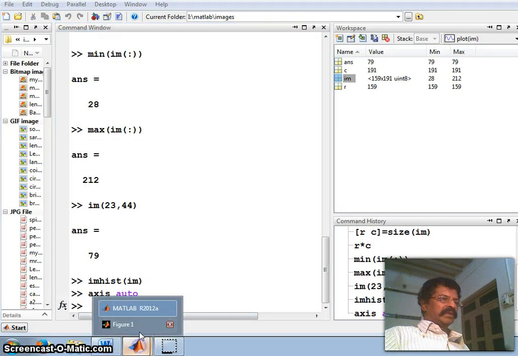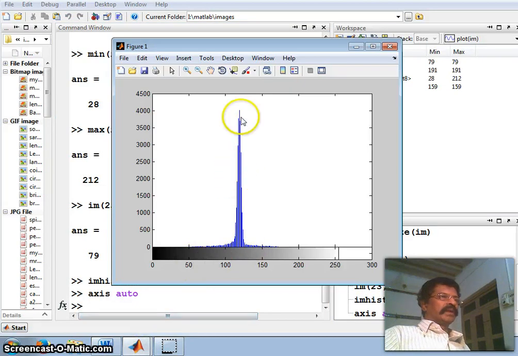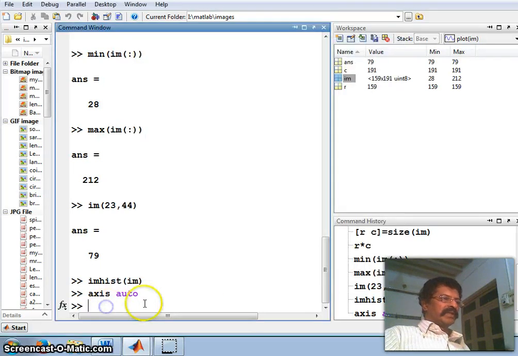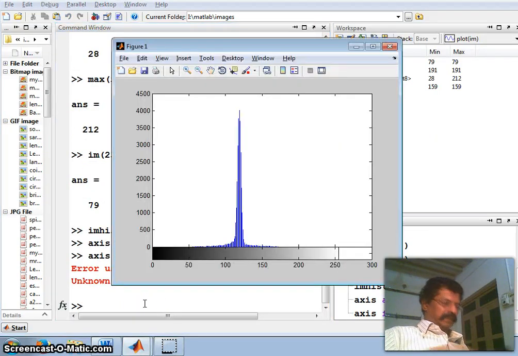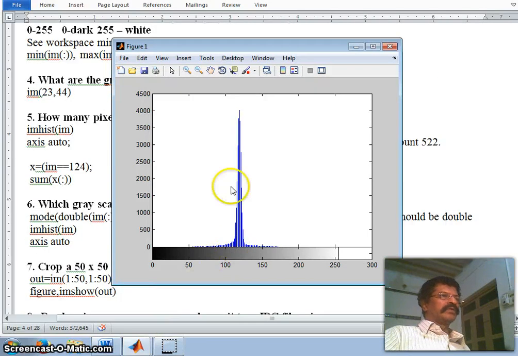Right, now if I see the histogram, you can find this. The pixel value 0 represents black and 255 represents white, and the histogram represents the count of each pixel value. Instead of axis auto, I will say axis fit. Here, between 100 and 124, I can use the data cursor and place it here. So x represents the pixel value and y represents the count. We want the y value where x is 124.